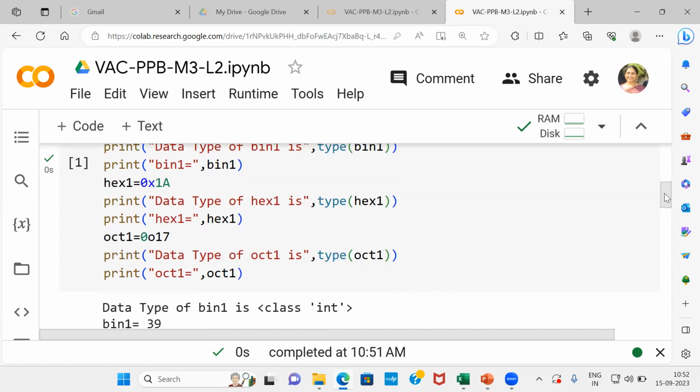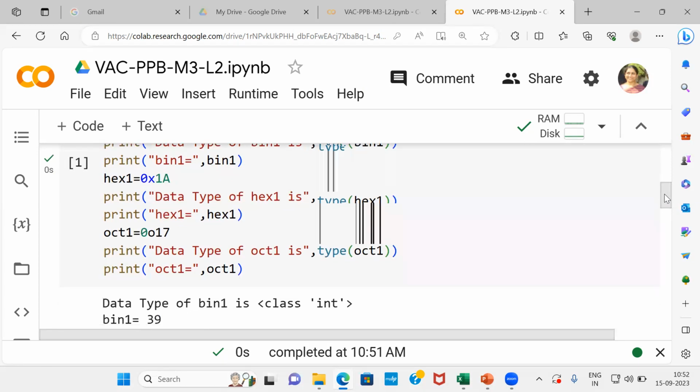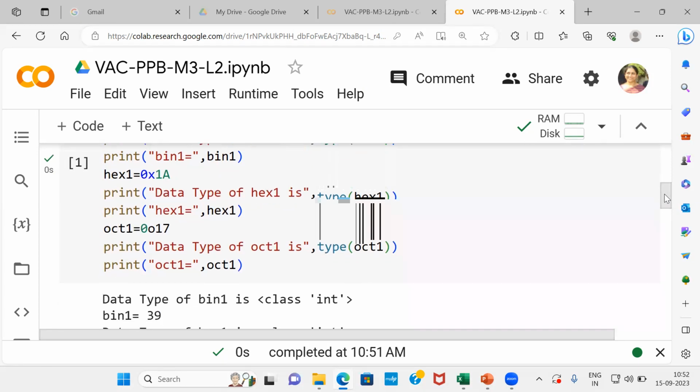In all these cases, when we try to print, the values are printed in the decimal form, no matter whether they are represented in binary or hexadecimal or octal. Similarly, oct1 is assigned with the value 17 by prefixing with 0o, and then we are printing the data type of oct1 by using type of oct1, and then we are printing the value of oct1.